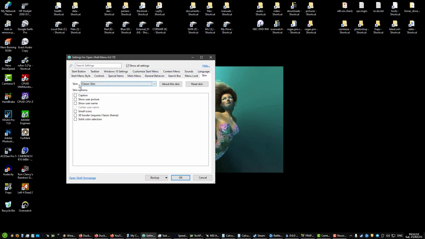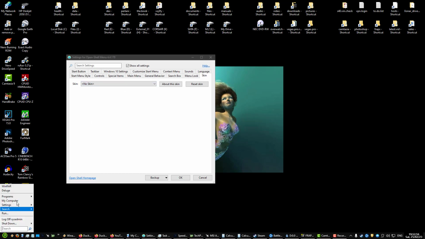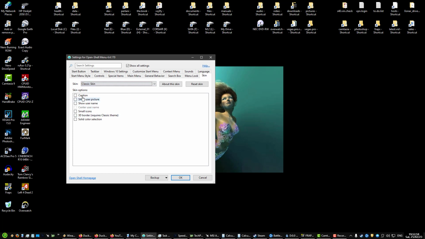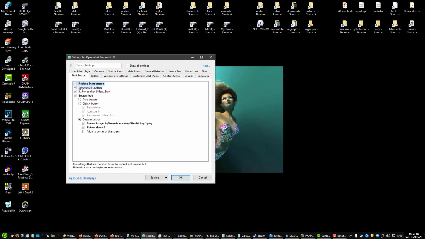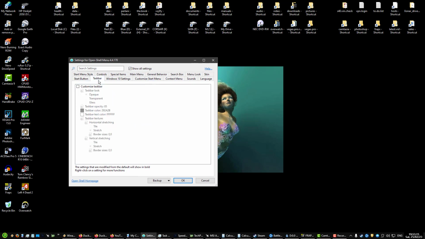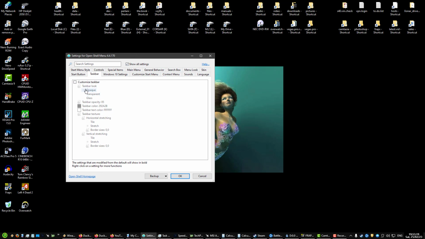Skin. Again, we've been through this. Classic skin. No skin, I guess, but a classic skin. Everything deselected. Let's go over here. Replace start button. Yes. So we've selected the custom logo, the custom size, align to the corner of the screen. Is this a Windows 11 option? I'm not sure. Could be. Because it's already aligned to the left.